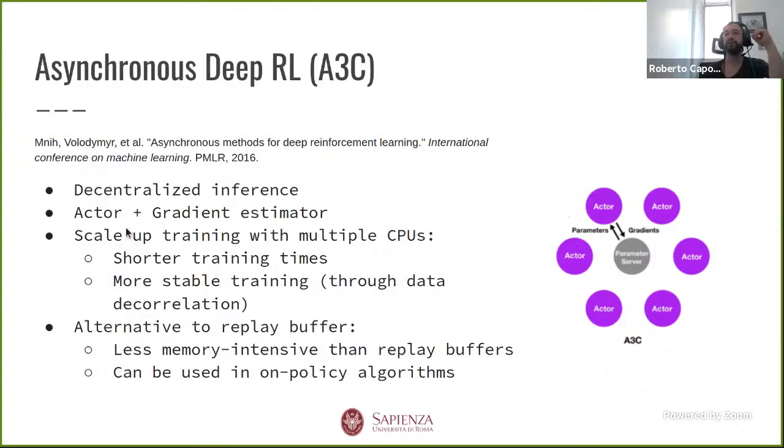So the idea here is that you have an actor and a gradient estimator for each distributed machine, and then we scale up the training with multiple CPUs because we have more data collection, so we can have shorter training times related to the data collection side of things. And also the training is typically more stable because the different actors are in different parts of the observation space of the environment, meaning that in this case, you have more IID data, more independent and identically distributed data. So you're decorrelating your data, which is one of the issues of reinforcement learning training, as we discussed some time ago.